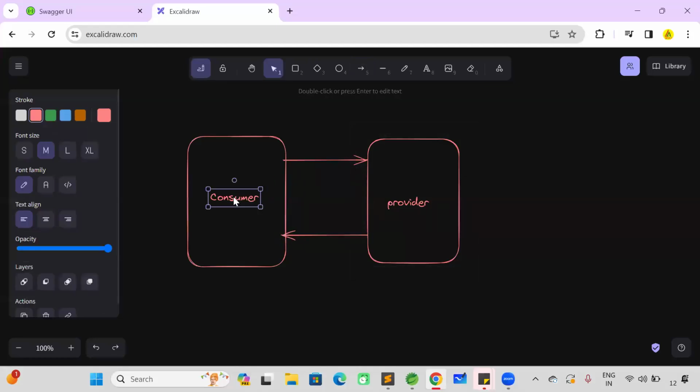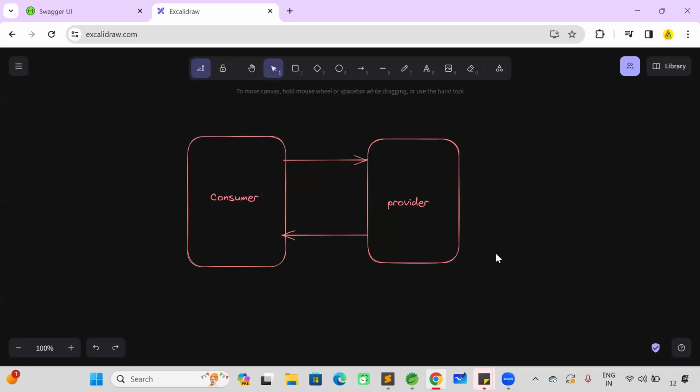How many ways can we develop this consumer? In Spring Boot, we have three ways to develop the consumer. One is by using REST template. Second one is by using web client. Third one is by using Feign client. We already developed by using REST template. Now we are going to develop by using web client.